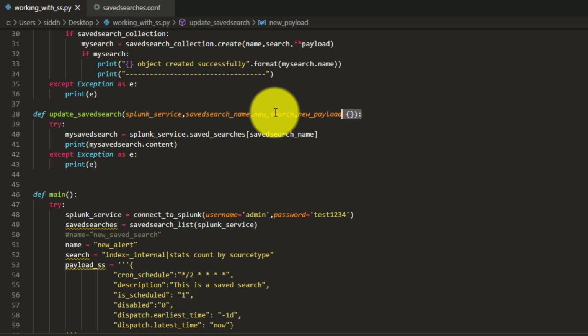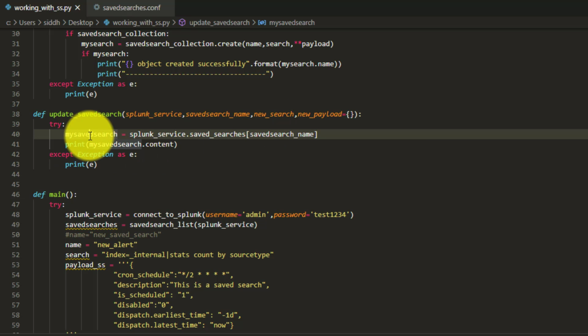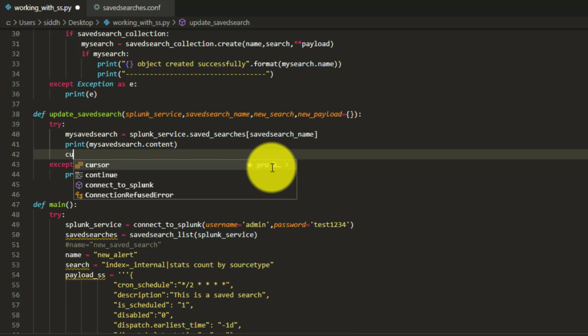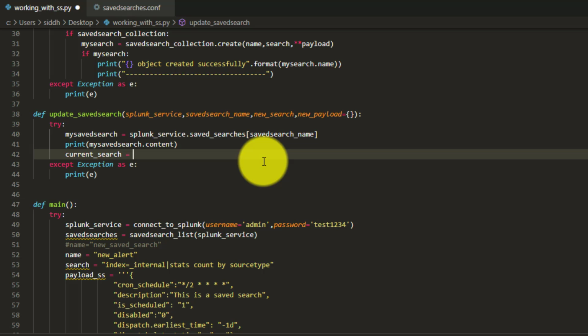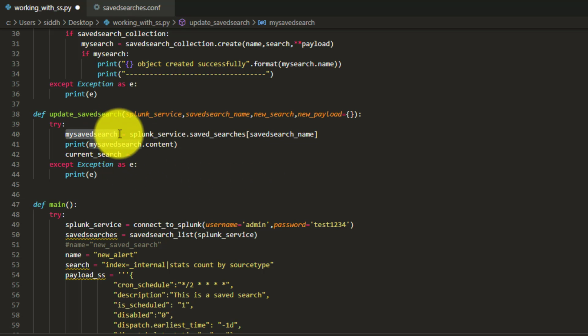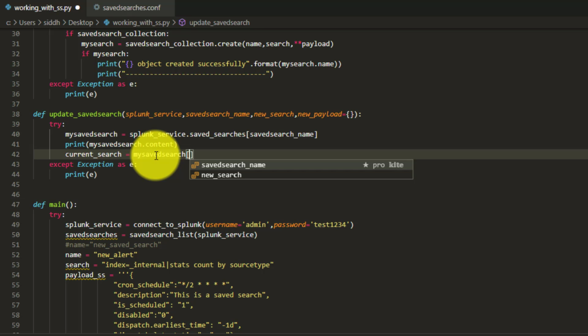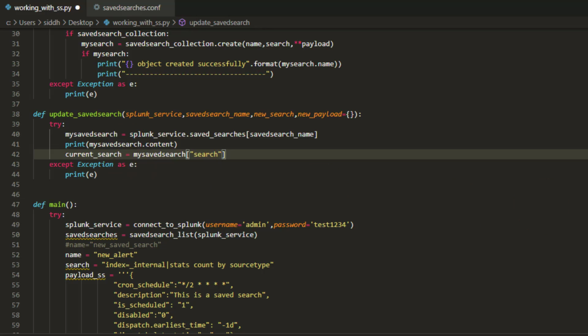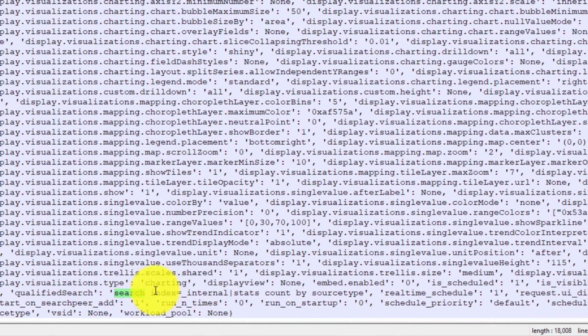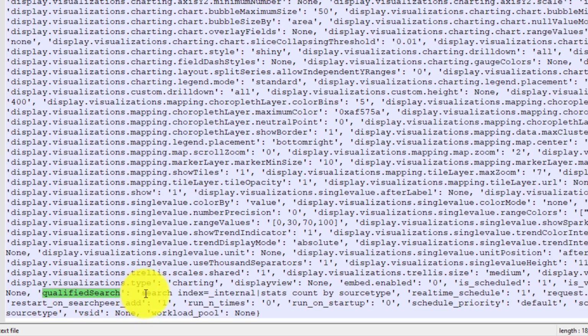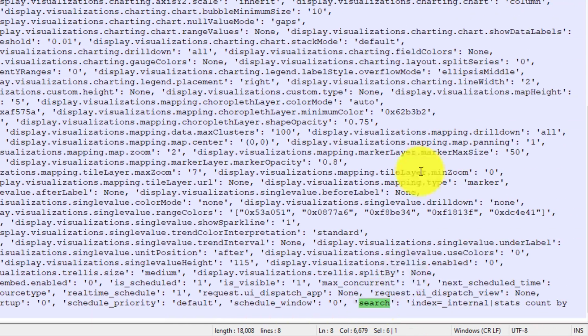But if you are not giving any search, it needs to keep the older search as is over there, right? So for that, we already know which key is actually holding the actual search string, right? It is nothing but the search key. So let's keep the current search of that particular alert in a variable called current_search. I will say my save search, and the key name we saw is search, right? Be aware, do not use this qualified search, because this is something internal Splunk is creating. You need to use this guy over here, search.